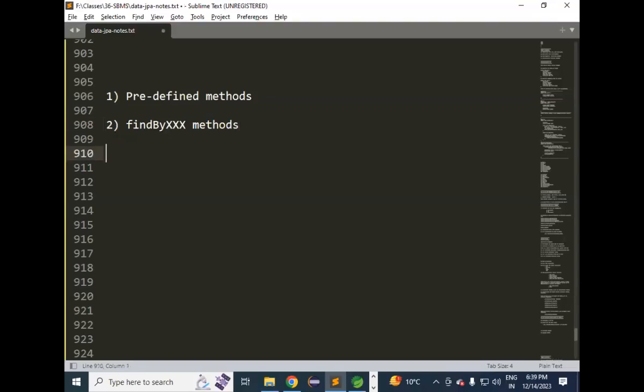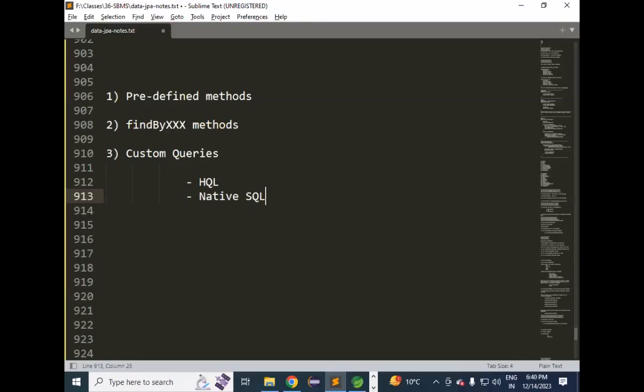Then the third option we have seen is custom queries. If you want to execute your own query, so that JPA does not prepare the query for me, I want to execute my own query, then we will go for the custom queries concept. In custom queries, the HQL query and the native SQL query are available.